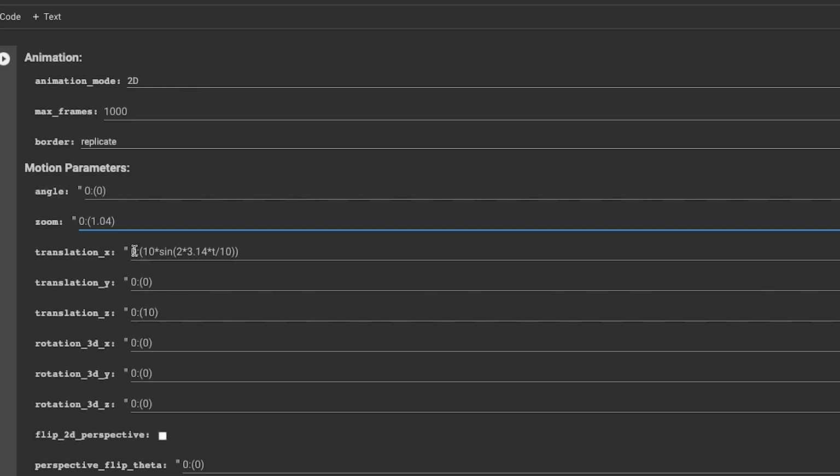And then you can see here there's a default value in translation X, which we're going to delete, but just to quickly tell you what it means. Starting at frame 0, we're going to take 10 times the sine of 2 pi times the frame number. This letter T refers to the frame number divided by 10. That's going to give a back and forth motion, a horizontal oscillation of the camera. You can just remove that for now, and we'll stick with the default zoom value.